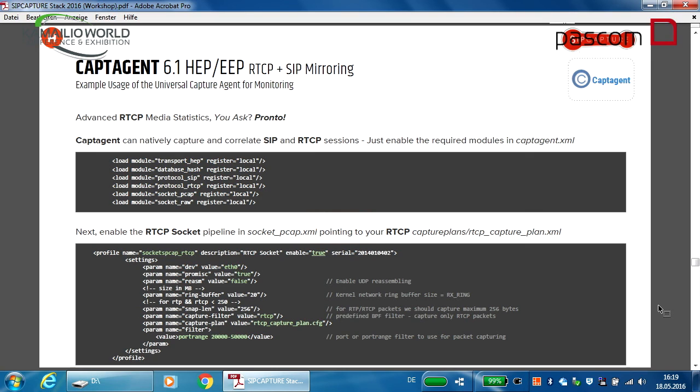But that's not it, because as we said, capt agent is modular and it's easy to extend. And the first extension was exactly to cover the RTCP mirroring, which is something that's very useful and a cheap way to recycle your existing packets and get QoS media statistics out of them in Homer. What you do is very similar. As we said before, in the socket PCAP, you can have multiple profiles, multiple pipelines feeding multiple capture plans. So we just basically go in and enable an additional profile. This is in by default, it's just disabled. So what you would do is just on the first line, change it to true to have it enabled.